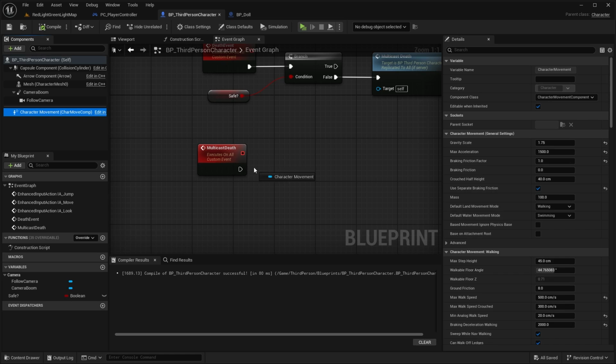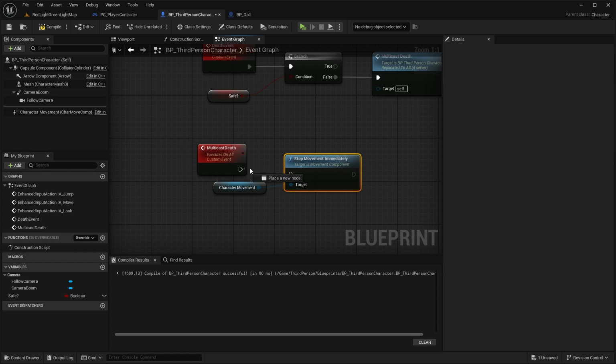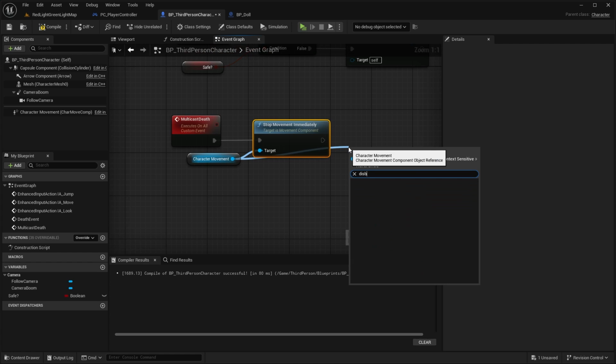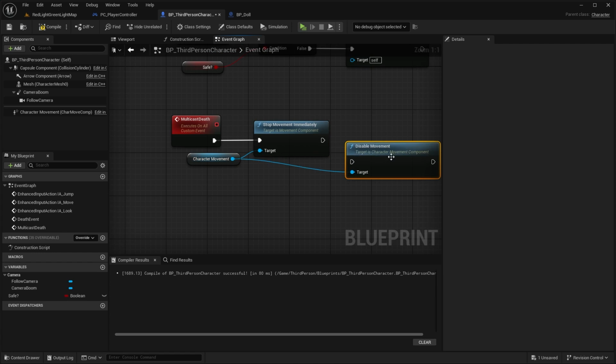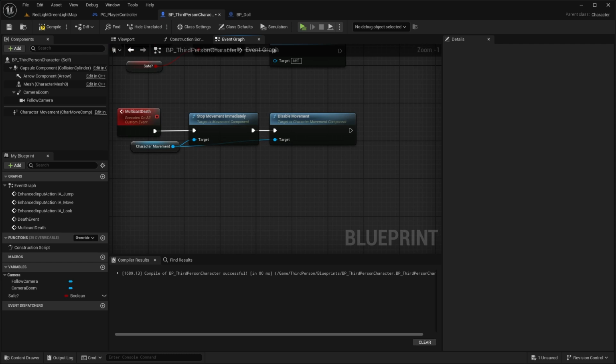So we'll get a character movement component, and from there we can stop the movement. So stop movement immediately. We can also, off of here, disable movement. That way the player cannot move anymore. And then we can also simulate physics.